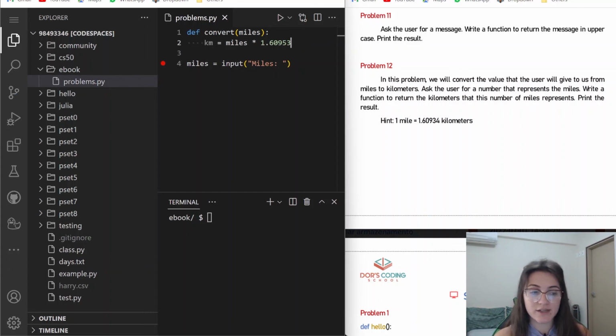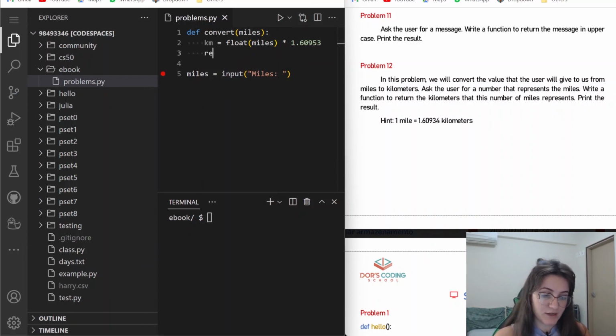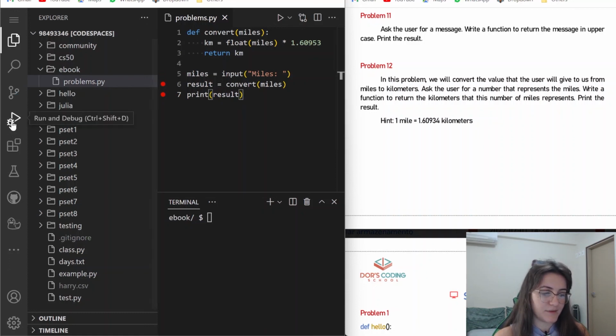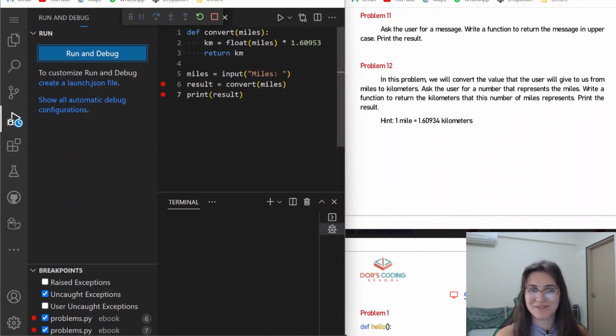Okay, one thing that is important is this miles variable is a string, so we need to convert this into a float. So we do this float in here like we saw before, and to finish our function we need to return our variable kilometers, so return km, and in the end print the result. So we need to store this result, whatever the convert function is returning to us, so we're going to store in this result variable. So I'm going to call the function convert, and I'm going to pass the miles, and in the end we're going to print result. Okay, so let's see step by step in here. Let me run and debug, and then we're done with this problem.